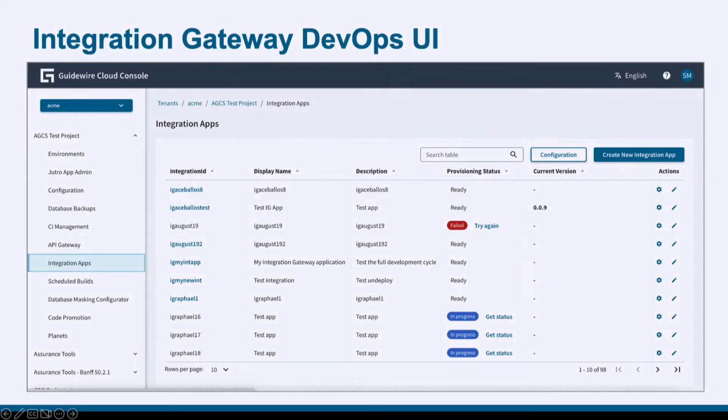This is the DevOps UI that you are seeing here. If you have worked with Guidewire Cloud, we have the GCC, the Guidewire Cloud Console. That's where you go to manage all your environments, all your projects, and so on. Integration gateway apps is built into this Guidewire Cloud Console. You don't have to go to a separate UI. You're getting the same embedded experience here from the GCC.